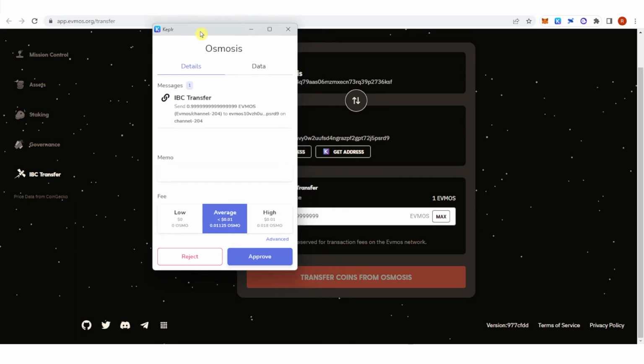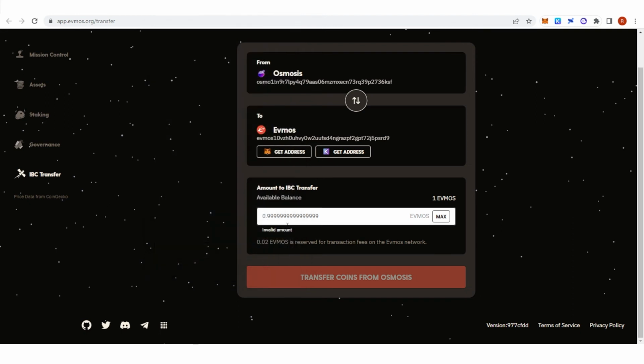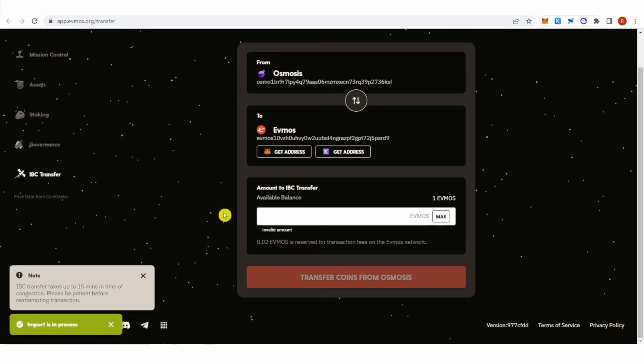Then a confirmation from Keplr will pop up here, and you can choose any of these options. We have low, average, and high gas fee, but we're going to choose average gas fee. Click approve. And let us wait for the transaction to be completed. And now the transaction was successful.